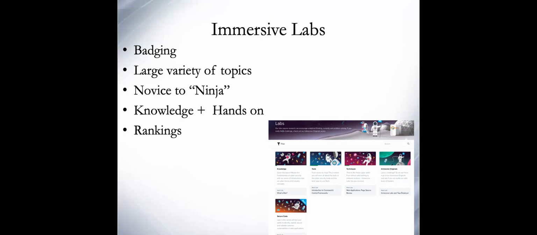So some of their labs are just Q&A based, but in other labs you're going into the system, and the students have to do things. And it's really nice. They have rankings, and I'll show you that they rank both people in your organization and school rankings too. So that's kind of neat. And this one's free for .edu.